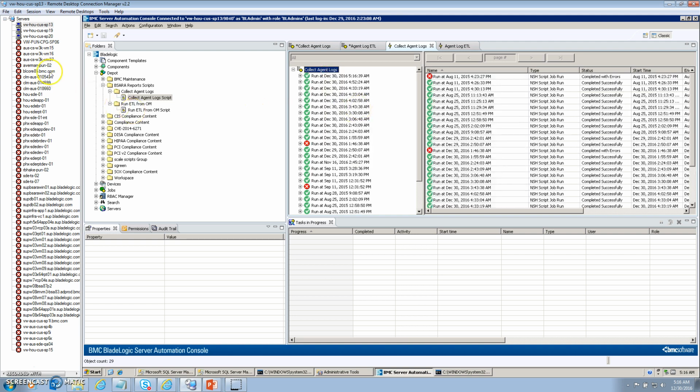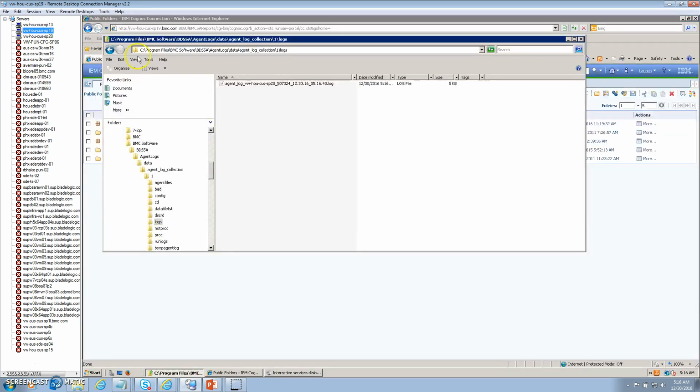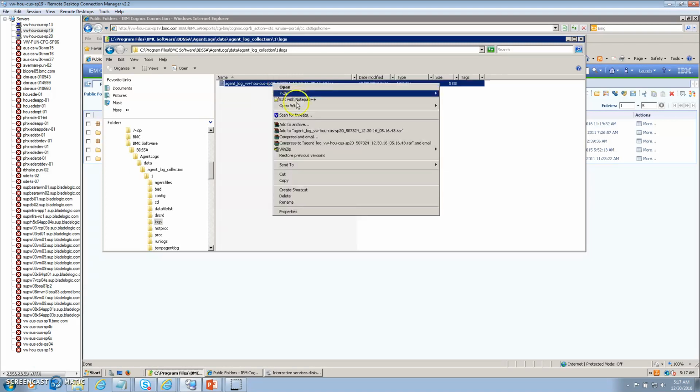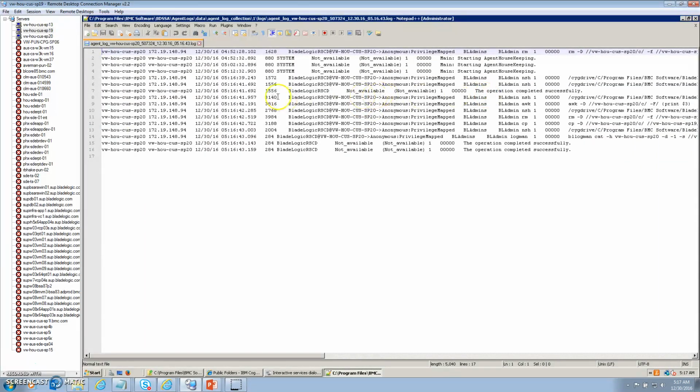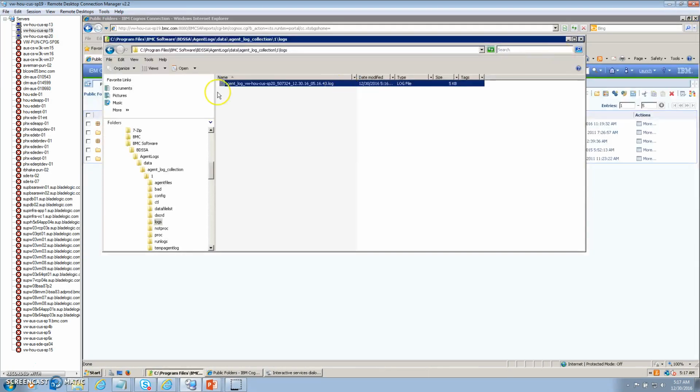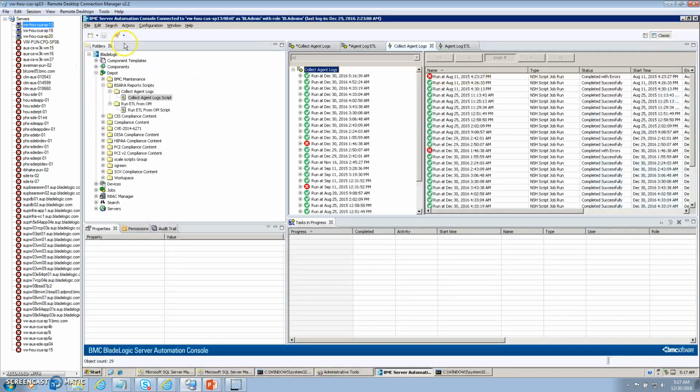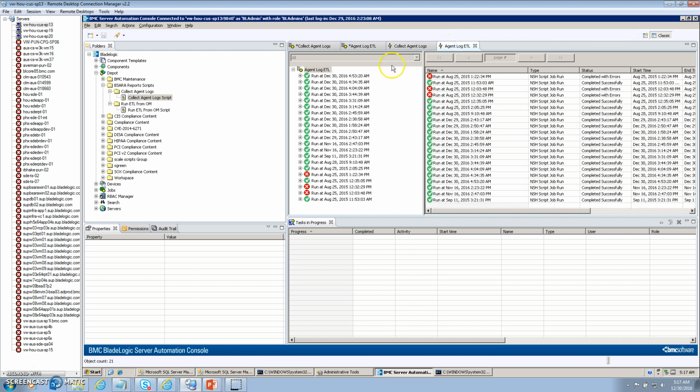And that has completed. So now if I go to my BDSSA server, I can see now that I have a log file here for this number 20 server. If I open this file up, I can see that it shows entries that you would normally see in a rscd log on one of your agents. So now I can go ahead and run my agent log ETL to load this data into BDSSA.